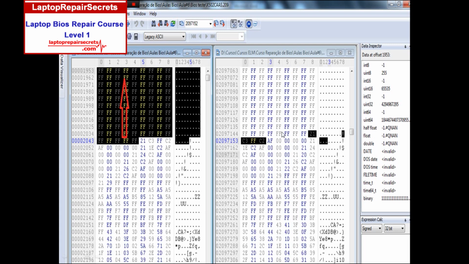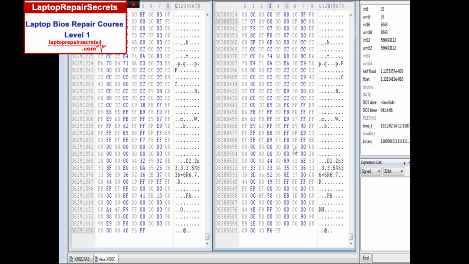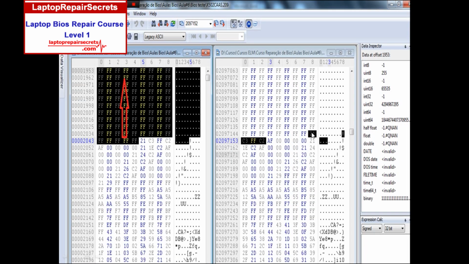After that, as you can see right here in red color, 21, it's all the information that was on the BIOS we took from the website. I copied from here and pasted it to here. From the 21, as you can see right here, to the bottom of this BIOS.